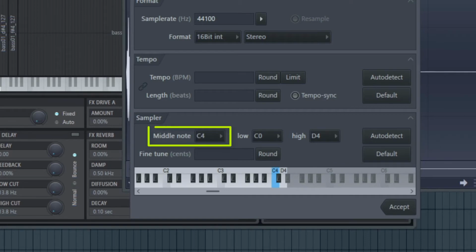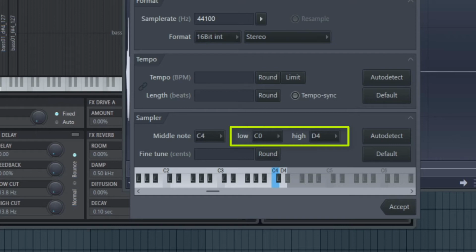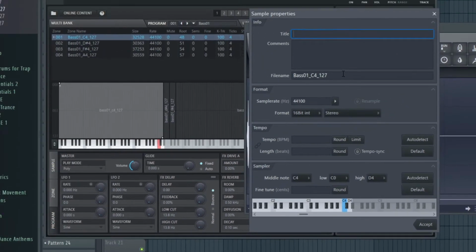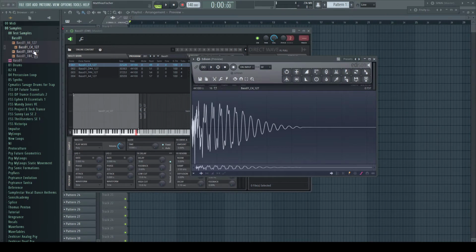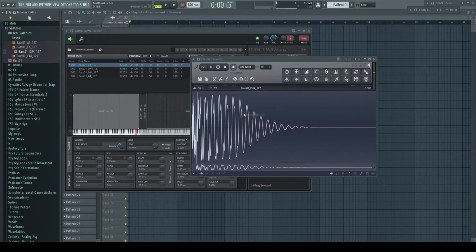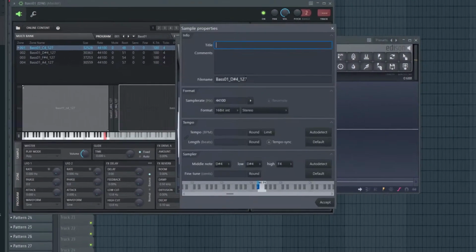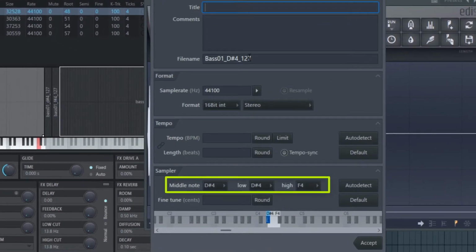The sample was automatically saved with a root key of C4 and a key range from C0, which is the default value, to D4, which is set by default to G10. And this is exactly how the sample was mapped in DirectWave. D#4 on the other side sits now in between. Let's have a look at the sample properties. The values are exactly how DirectWave mapped it.